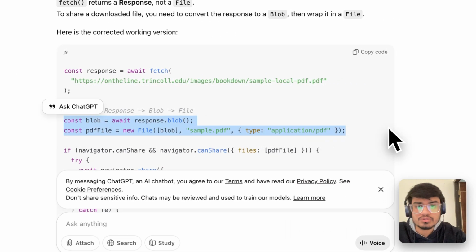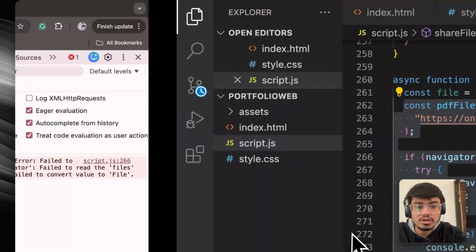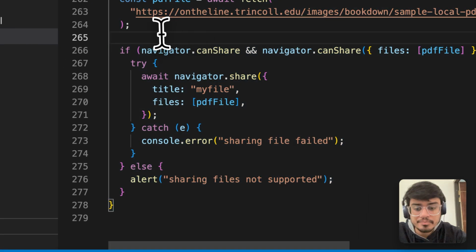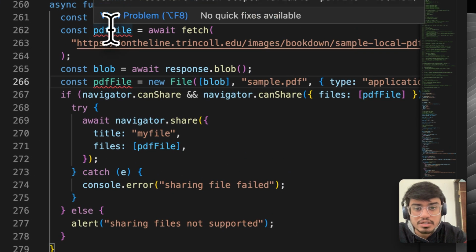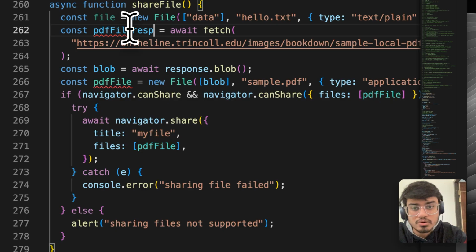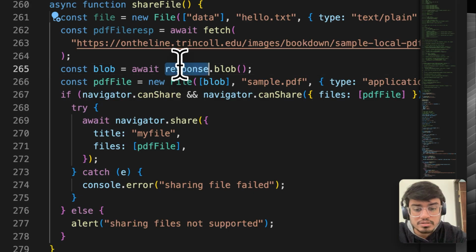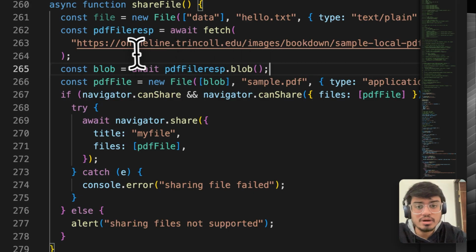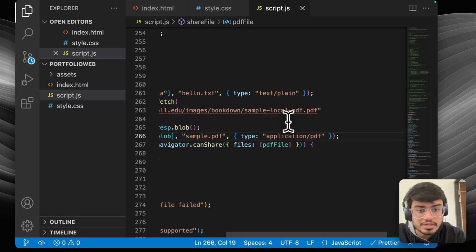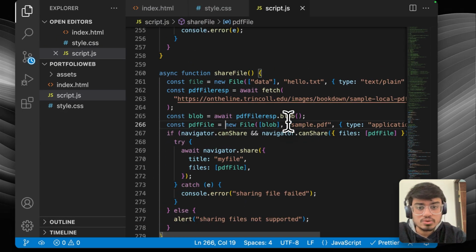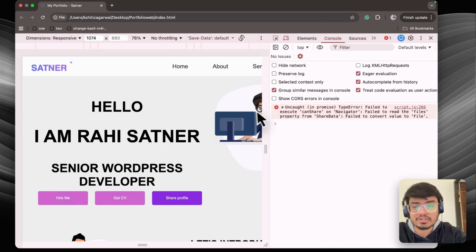Let's go back to our code and quickly implement it. So here we have const PDF file response. I'll copy this and put this response file. So blob, we need to convert that response into a blob. Blob is nothing but a file type. So the file would be blob, sample.pdf, type application/pdf. Now let's try it. Everything is set up now.